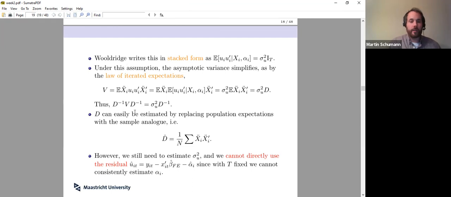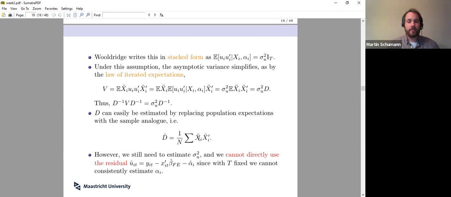Okay, now we can easily estimate the D matrix. We have that the D matrix looks like this. And the rule is, wherever you see an expectation, by the analogy principle, replace the expectation, meaning the population mean, by a sample mean. So this is what we do here. And there you go, that's an estimator D hat.